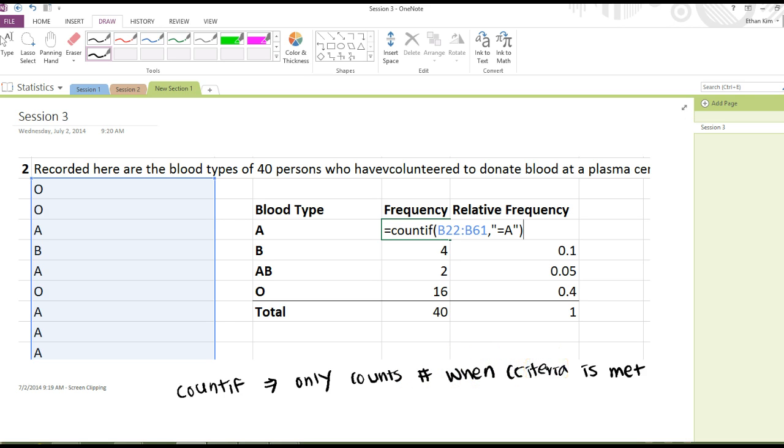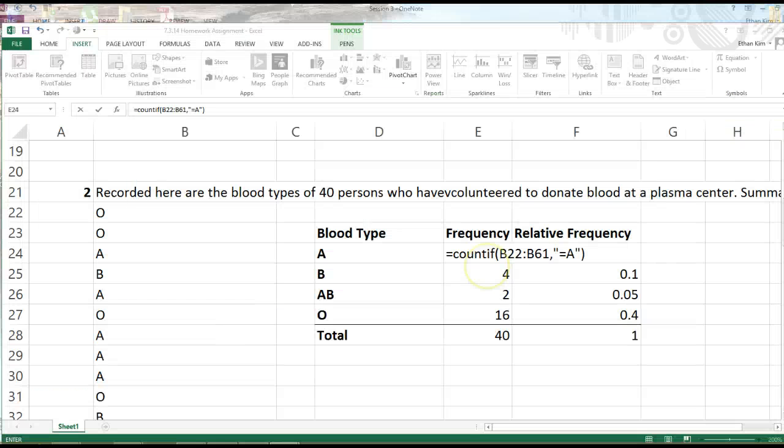In this case we said the criteria is when the cell equals A, right? That's when we count the number. So it's going to go through: OA, that's 1, BA, that's 2, and here 3, 4, 5, and so on and so forth. That's how you use the countif function. Okay, so going back to the Excel file.